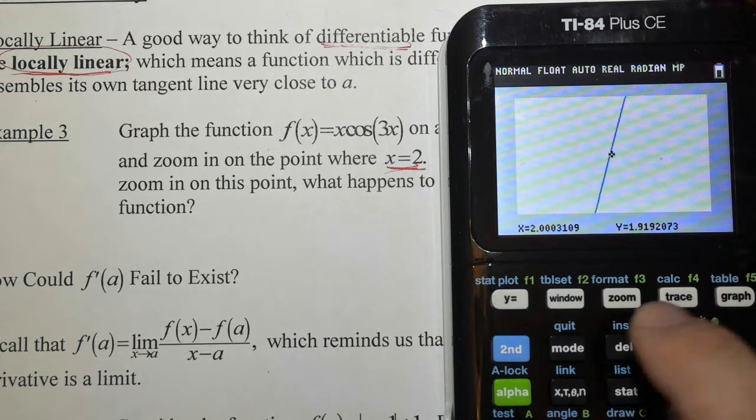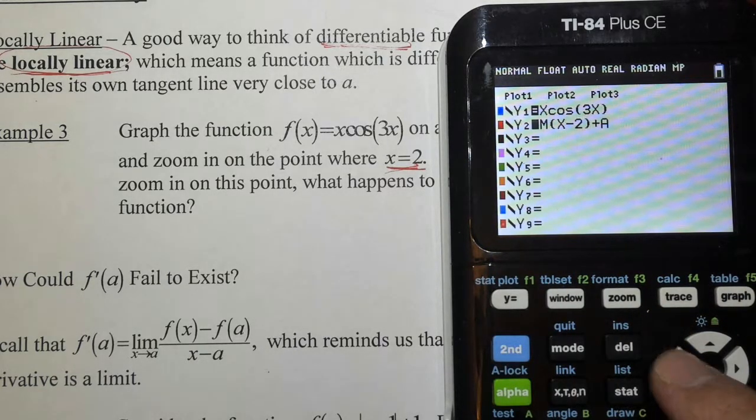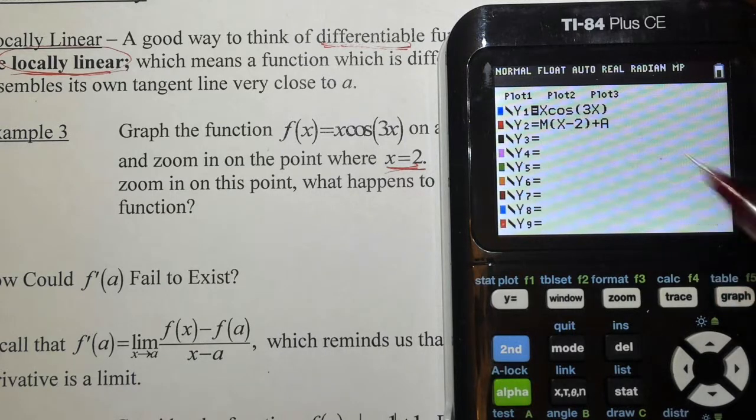So I'm going to go back for a second to y equals, and I'm going to activate this second function. I'm not telling you what m and a are. It's not really that important right now, but I want you to see something. I'm going to activate this.